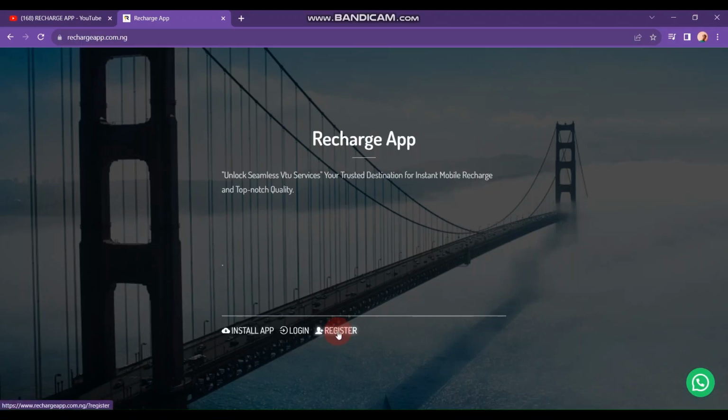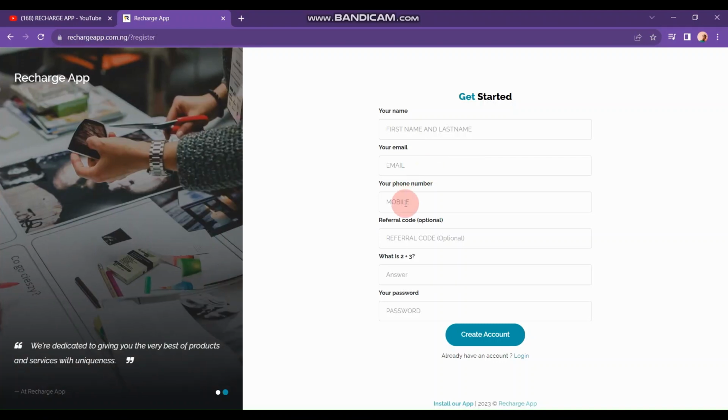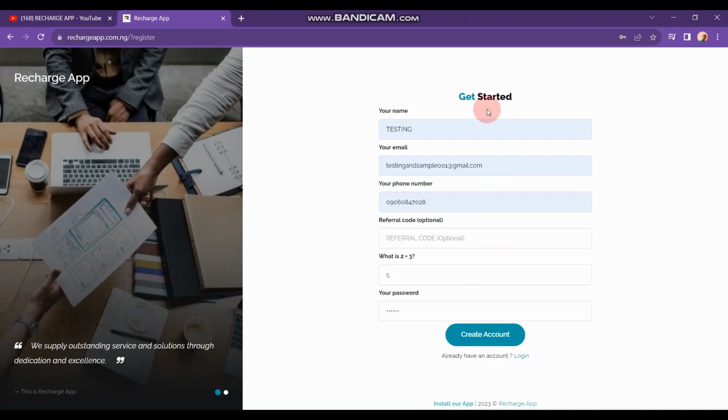I'm going to click on the register button and I'm taken to the register page. As you can see, we have boxes to fill our information in. You need to fill your first name and your last name, your email, and your phone number. If you have a referral code, you can insert it here. You are going to need to answer this question and then create your password for this account. Once I'm done I'm going to click on create an account.